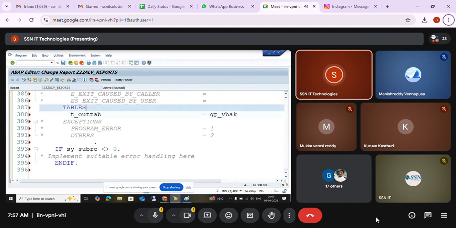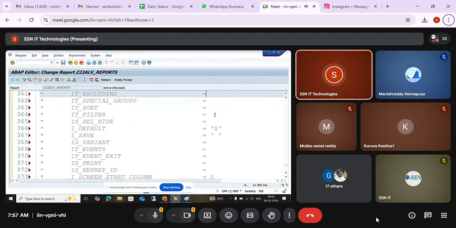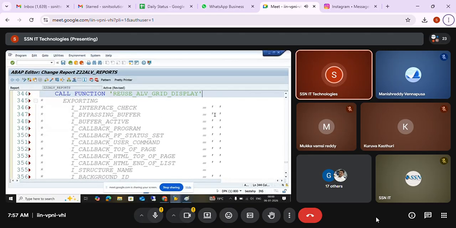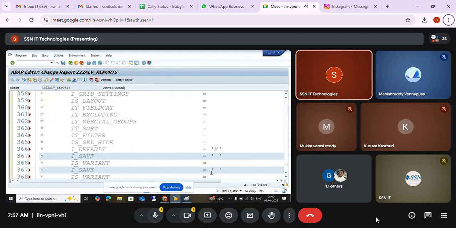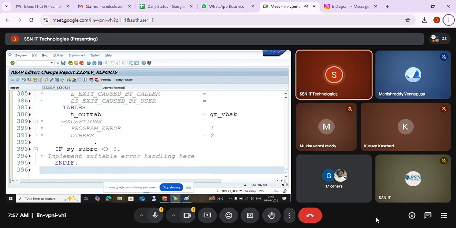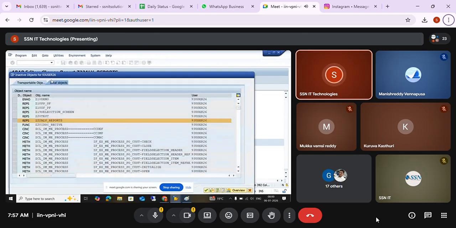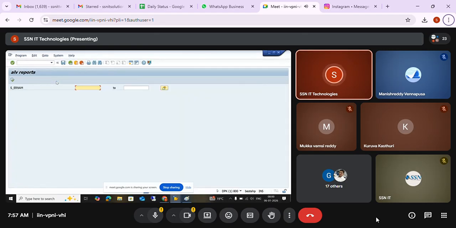ZT_VBAK. I'm just passing, and instead of using the field catalog, I wantedly taken all the fields so that I can pass the structure equal to my table name. Okay, VBAK. So done. So just uncomment the exceptions and then activate. So this is the classical report which we already saw, correct? So we are just getting this.